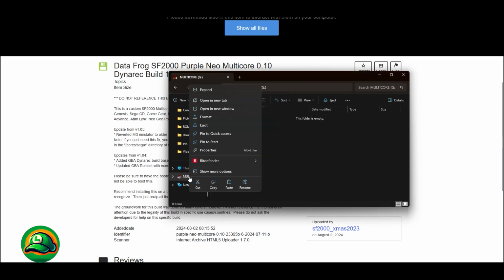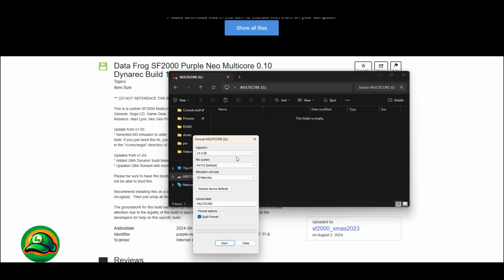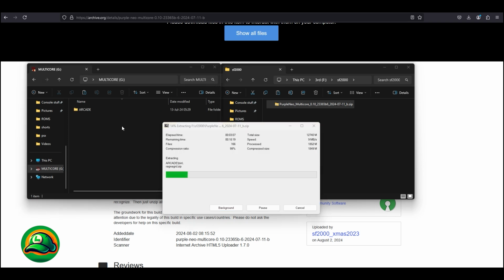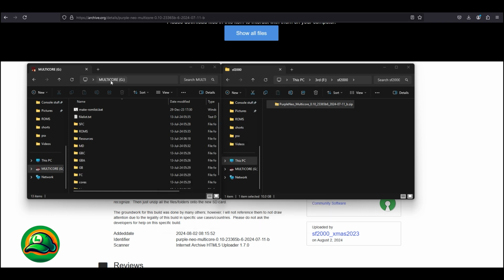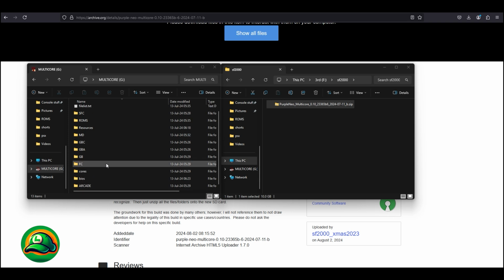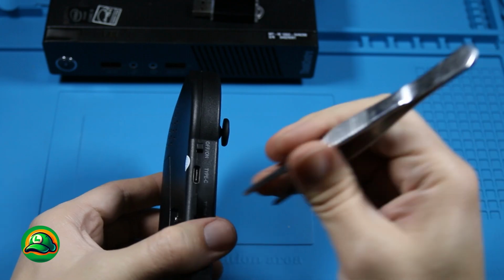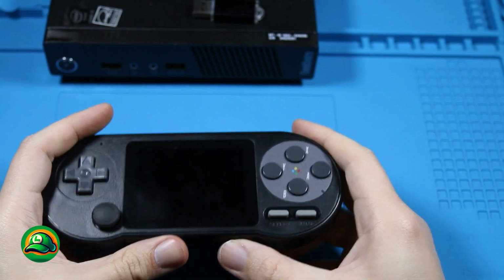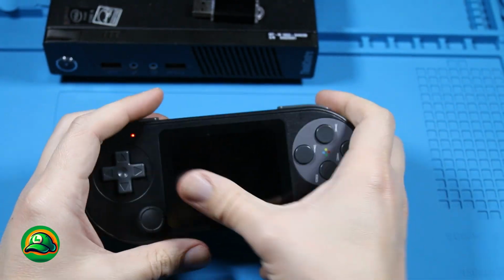In the meantime, we recommend formatting the card, ensuring that the selected file system is FAT32 to have a clean card for the new system. Next, we extract the newly downloaded file directly onto the micro SD card. In the end, the SD card's root folder structure should look like this. Now we can insert the card with the freshly installed Multicore software into the device, and that's it, we can now enjoy an improved system.